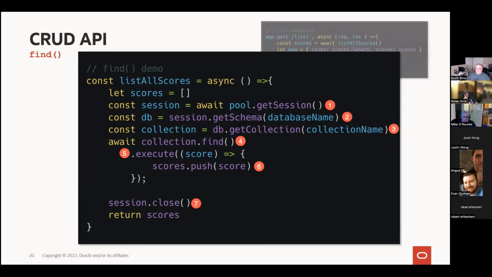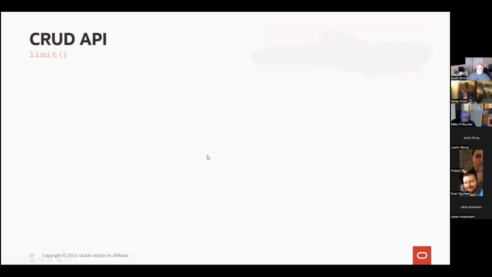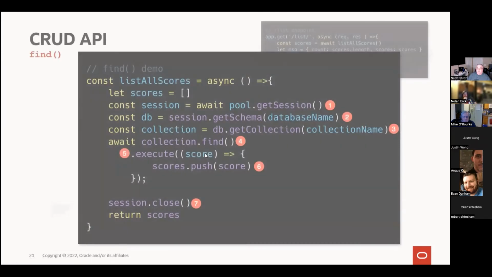In Node.js, when we're dealing with the Node plugin for MySQL, we need to call .execute. So we do collection.find.execute, and then we have... whoops, sorry, I didn't mean to click. No, go back. There we go.